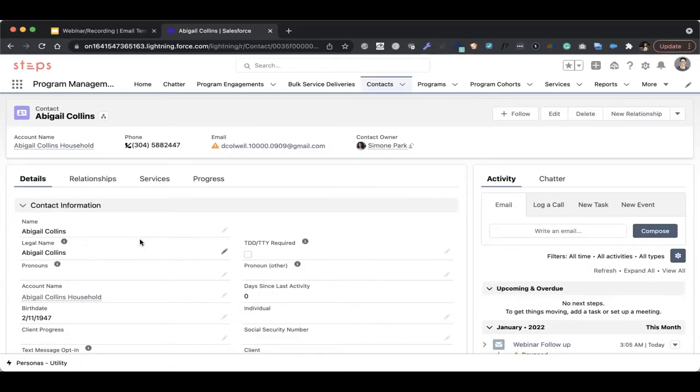Let's go right into our Salesforce org. Here I am as a program manager for Steps organization and would like to send out a webinar follow-up email to one of my contacts, Abigail Collins. I can go to my contact record on the activity tab and click email, or I can click compose.